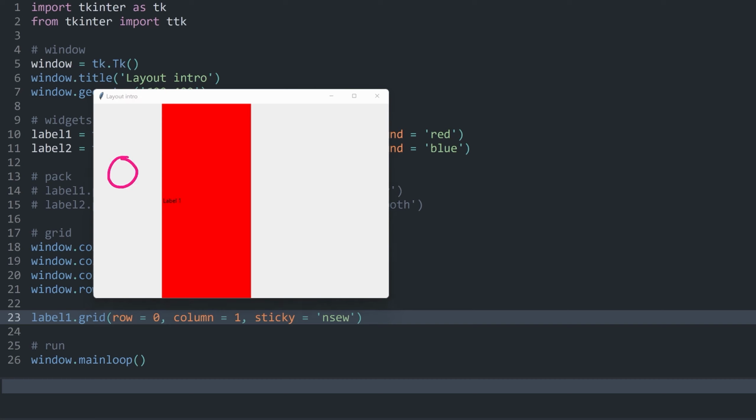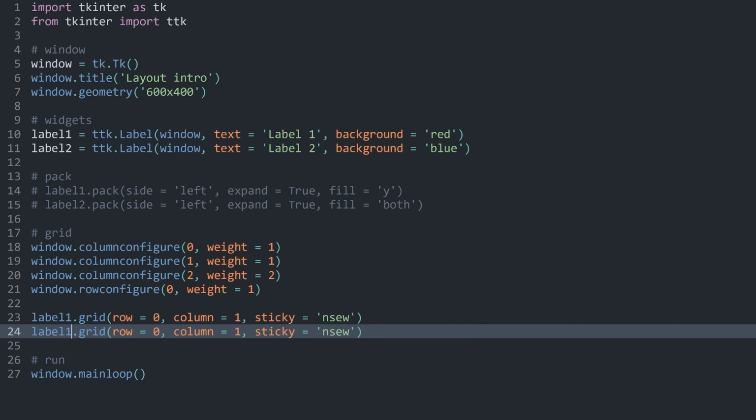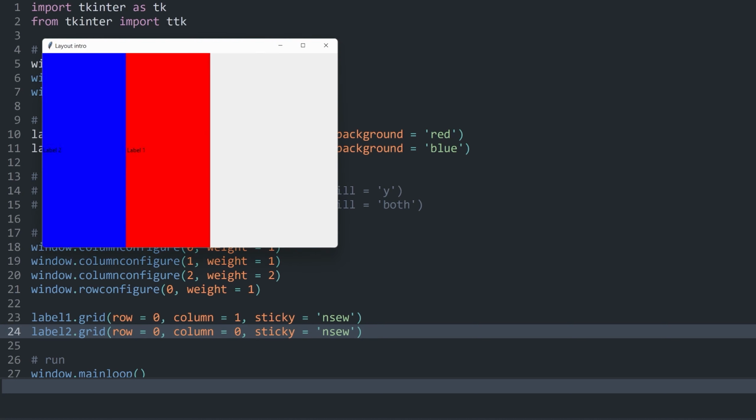We have column 0, column 1, and then column 2, with column 2 being twice as wide as column 1. If I add label 2 in here, this is going to be even more visible. For this one, I still want row 0, but now I want column 0 as well. Now I can run this one again, and there we go. Now we have label 1 and label 2 and an empty column.